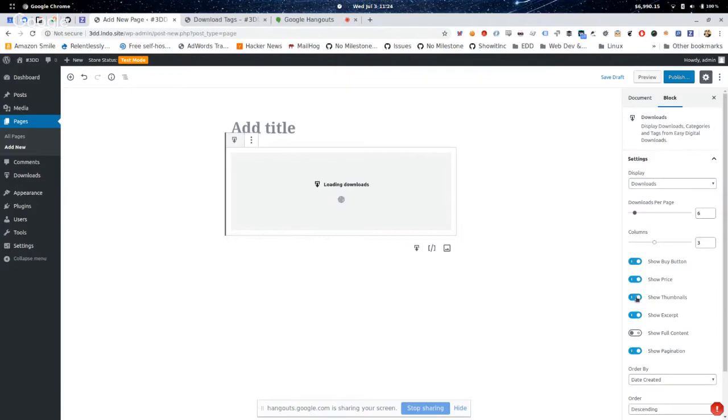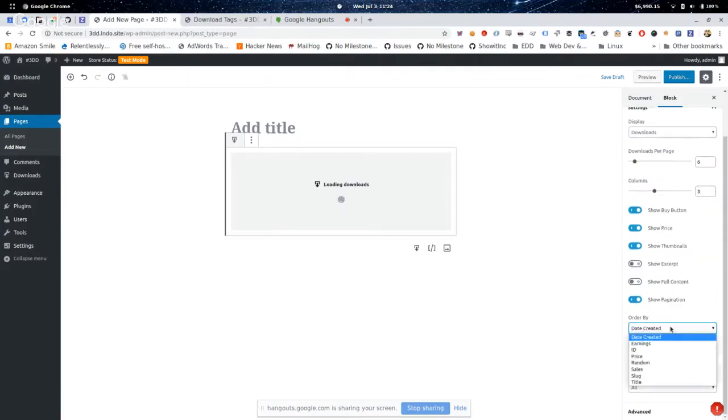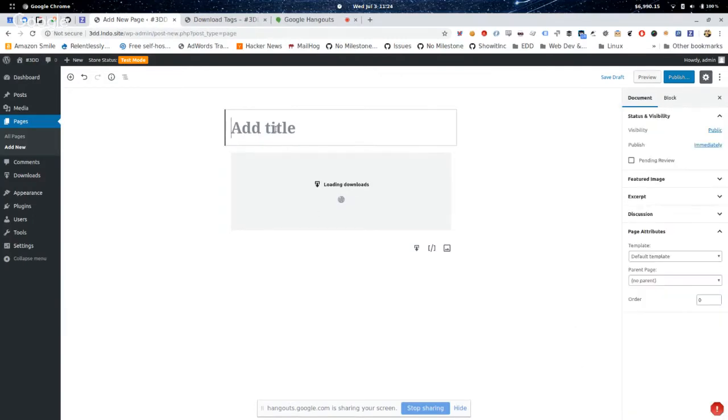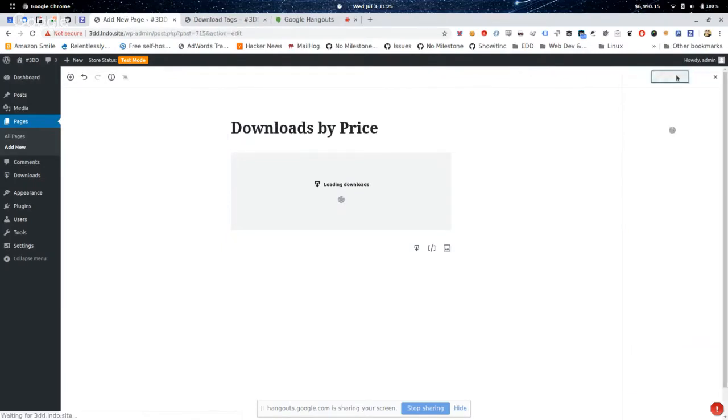Let's not show the excerpt. We'll just show the image, and we can order them by price. Sure, descending. And we'll show all downloads. And we can go ahead and say this will be downloads by price. And we can publish that.